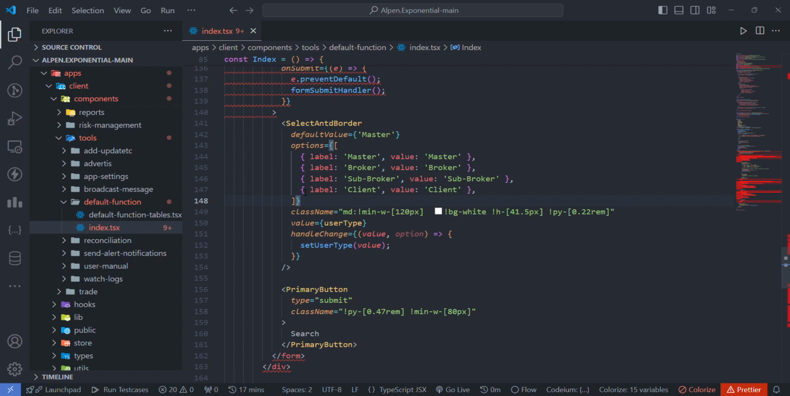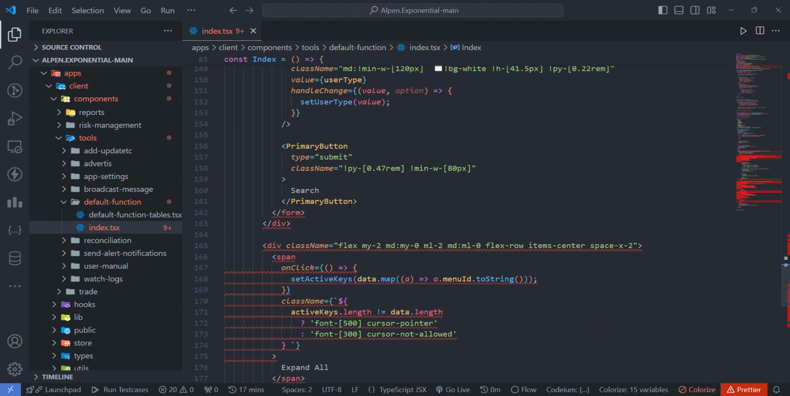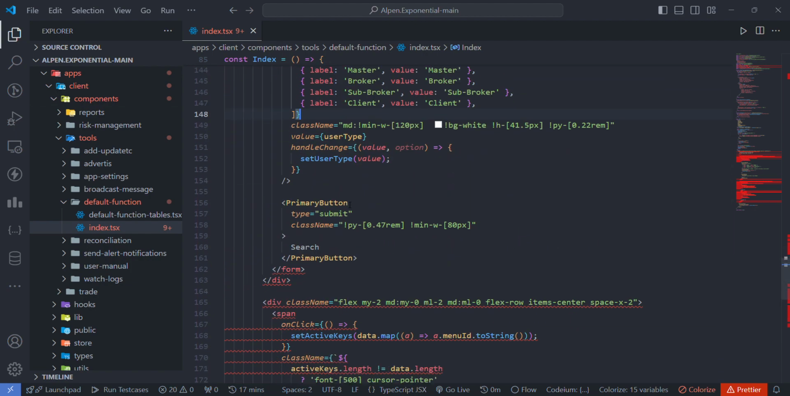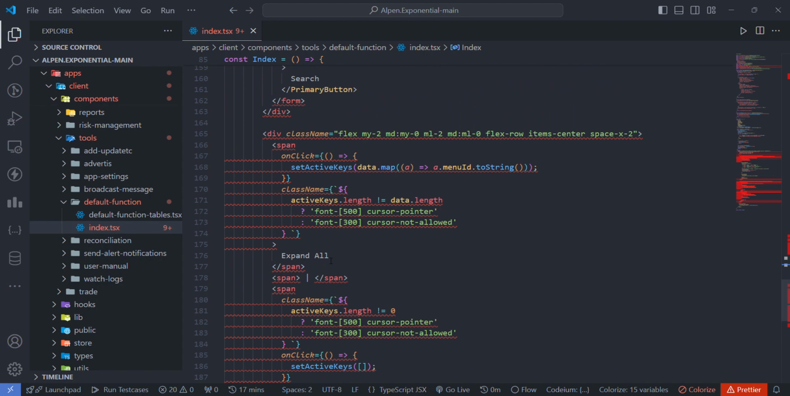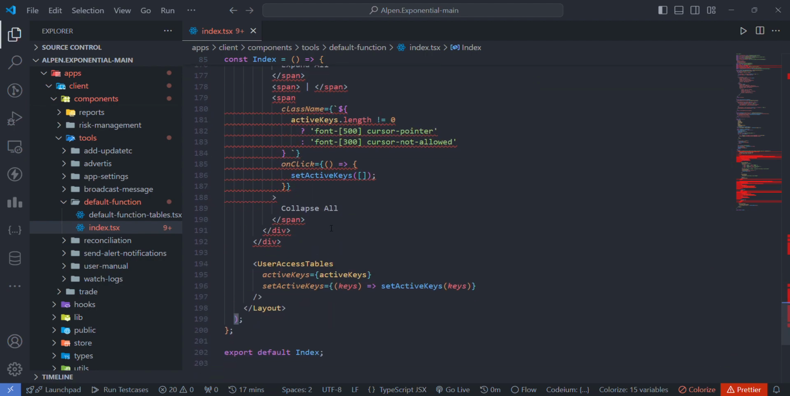So these are the default access screens that we can set for which type of user can see what. That can be different for master, broker, sub-broker, and client. Everything will be visible to the company, which is at the topmost hierarchy. In this we have some dropdowns and buttons to expand, and functionality which we can collapse as well.